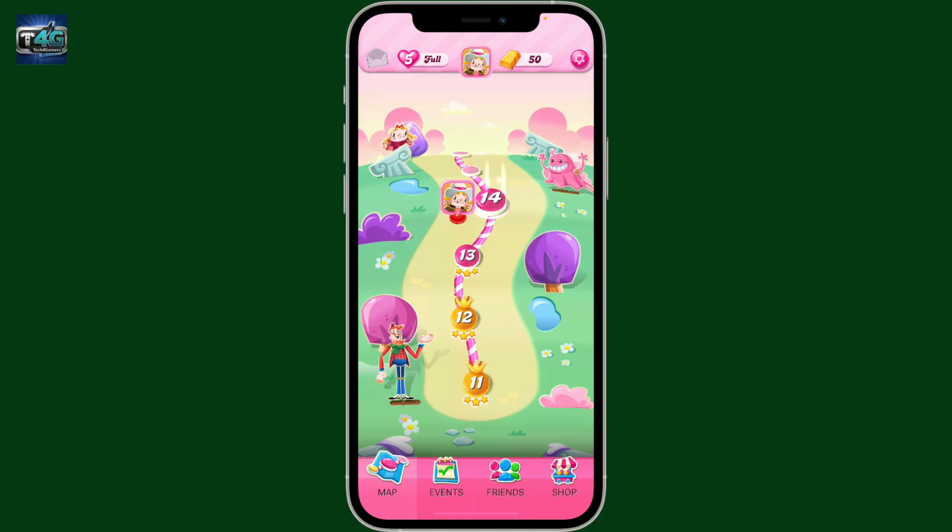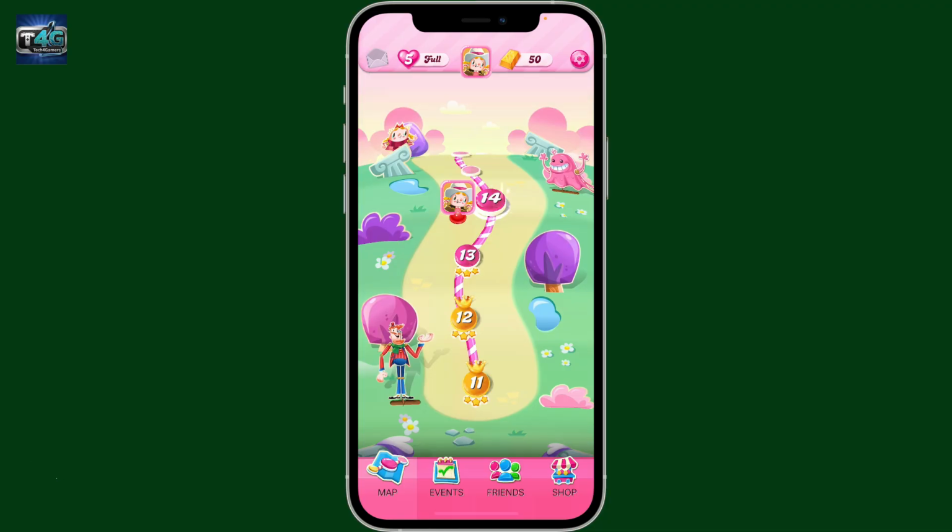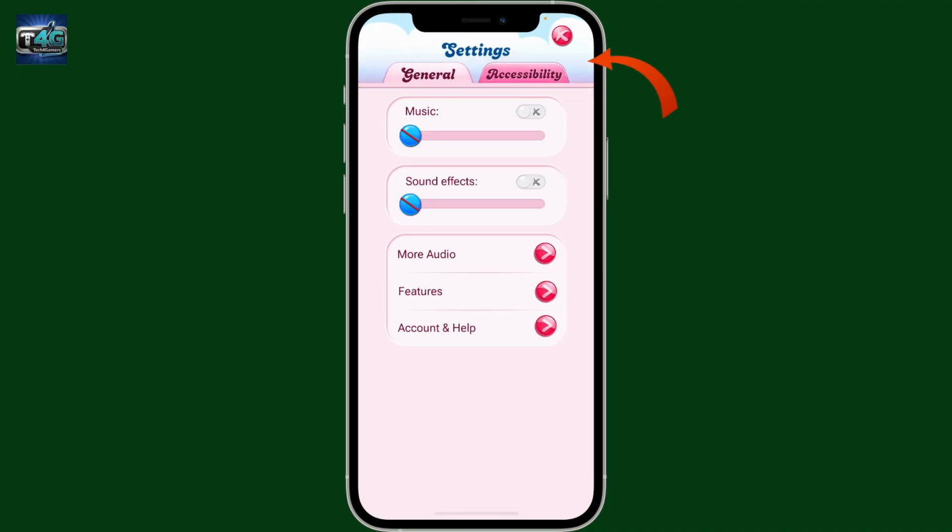In today's episode, we will be learning how to log out of Candy Crush Saga. So in order to log out of Candy Crush Saga, open up your Candy Crush Saga application, and once you're in this main map page, tap the gear button at the top right corner.